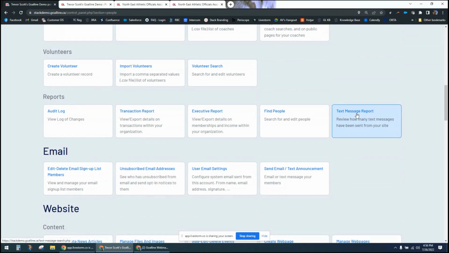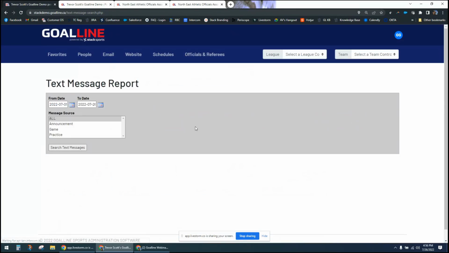All right. And then text message report. If you're using Goalline's text messaging in combination with your email announcements, the text message report just provides you an overview of how many messages were sent within the date range that you've selected with the type that you have selected here. I realize I did skip over a little bit of executive.